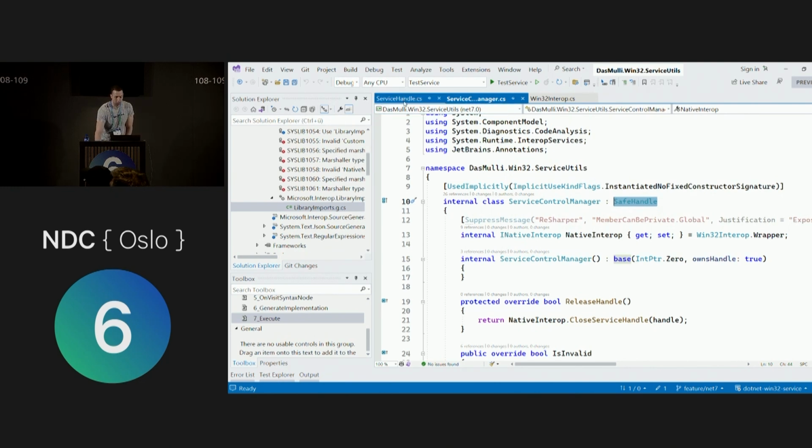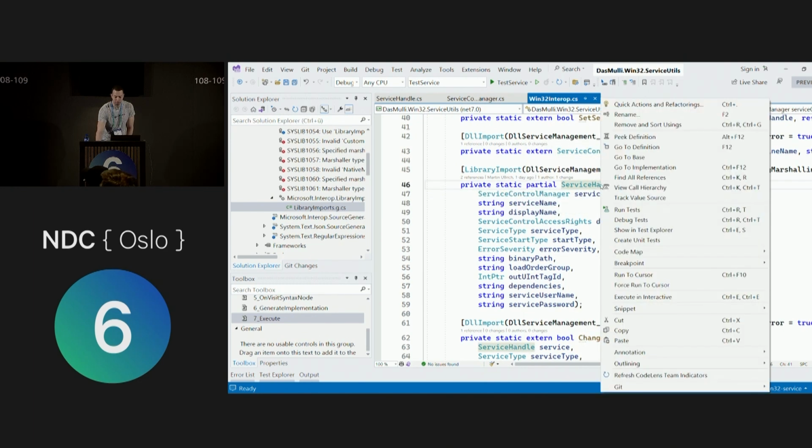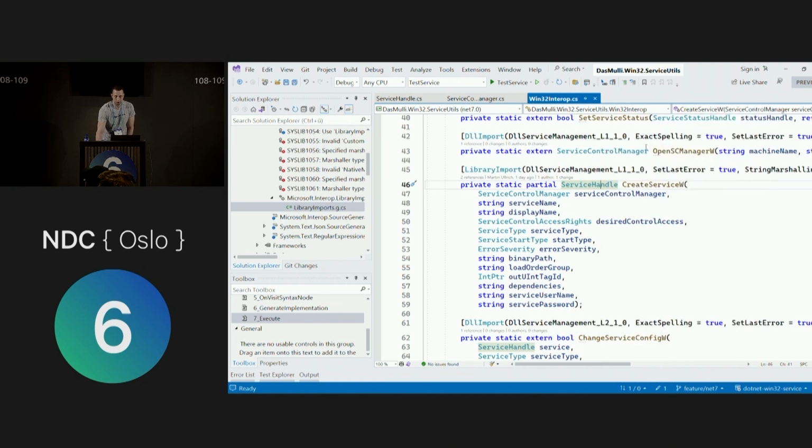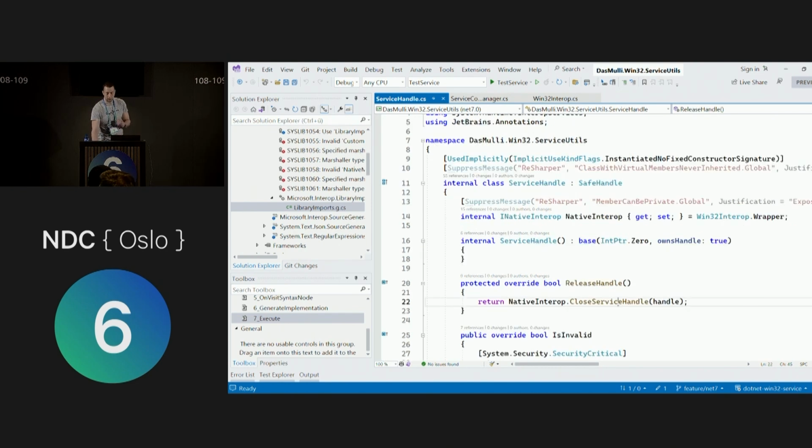So for example, if I create a service, then it gives me back a service handle, which I derive from safe handle, that basically holds the pointer. And if I forget to close the thing, the garbage collector would automatically do the correct cleanup call, and I would close the service handle.